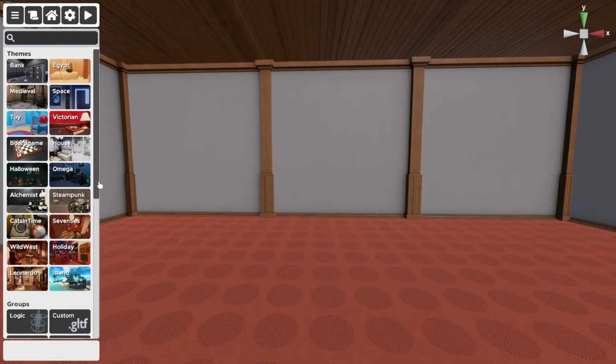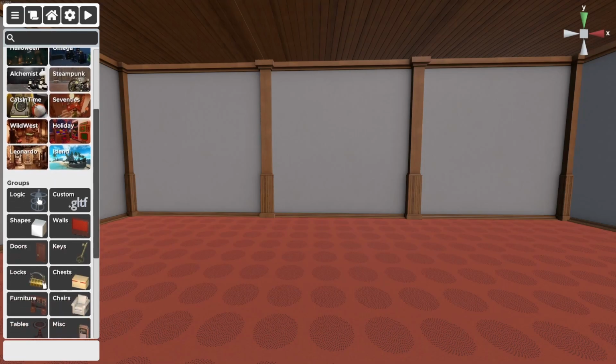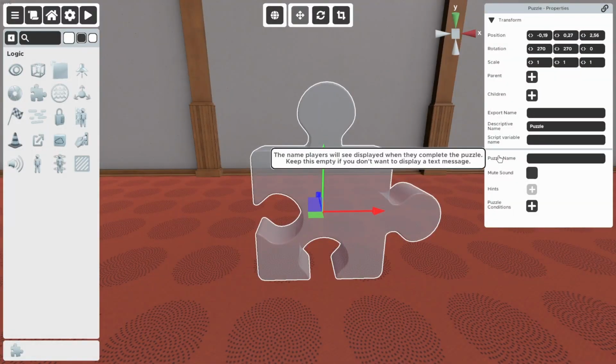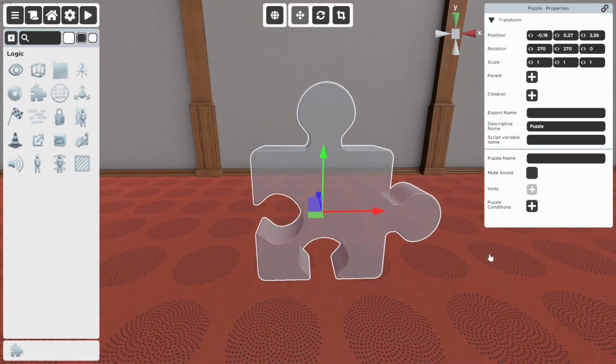Today on the menu we have a puzzle logic prop that automatically changes visible walkthrough hints based on player progress in the room. The puzzle name here is the name that's displayed in the chat message when a player completes a puzzle in co-op. You can keep this empty if you don't want any messages to display.